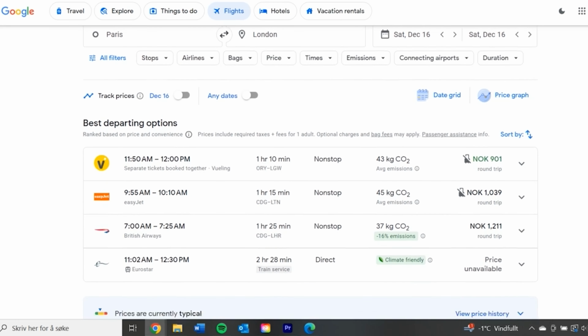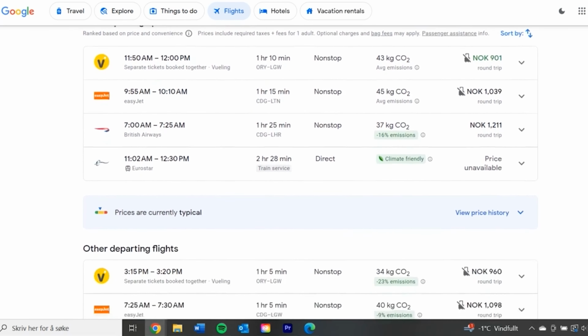Number 4 is head to Google Flights. What I really like about Google Flights is that you can choose the destination, the date, and you'll see all the airlines offering tickets to this exact destination on this exact date. And from there you can choose the cheapest one.